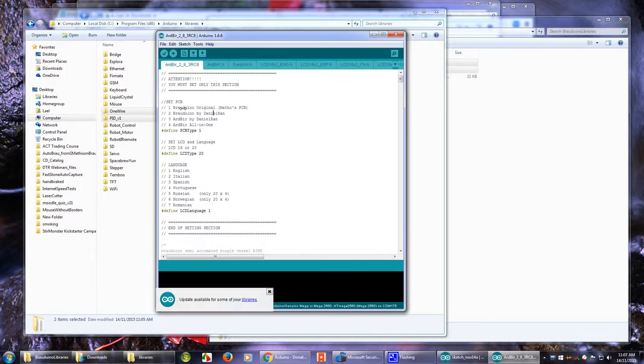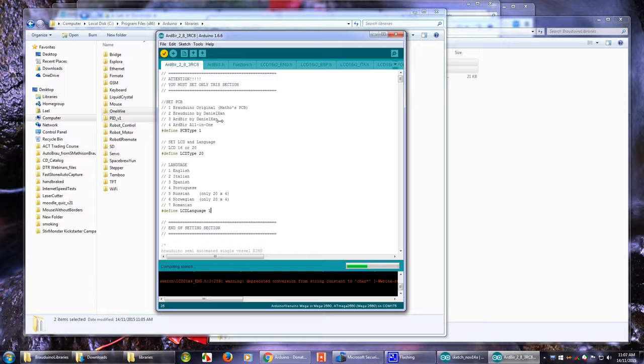Now we want to set it as for the Brauduino kit. We want it for the original board, so all the pinout on our PCB is the same as Matho's original PCB, and then 20 for a 20x4 LCD, and number 1 for English. So I've already set those. You might need to do that. Then we need to verify. Those are all the settings you need to change in this section of the sketch, or of the entire sketch, before we set up the program itself.